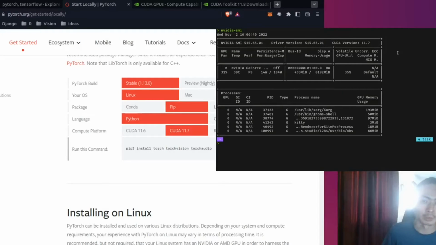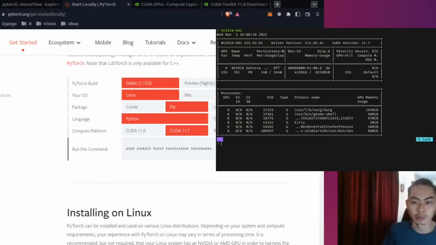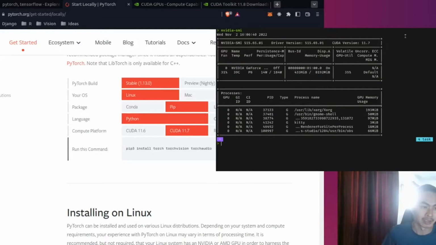So if you're unsure which compute platform to choose from and you have an NVIDIA graphics card installed, then the best way to find out is to just type nvidia-smi. If you don't know what that is, nvidia-smi stands for NVIDIA System Management Interface. That's where the S, the M, and the I come from. It's a mouthful, but it is a command line utility that provides you with an interface to monitor and do some management for your NVIDIA device cards.